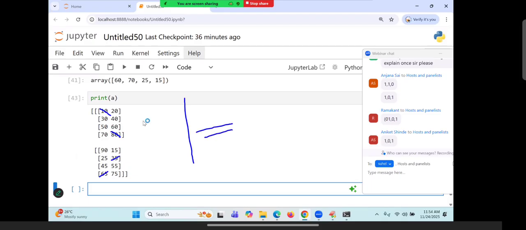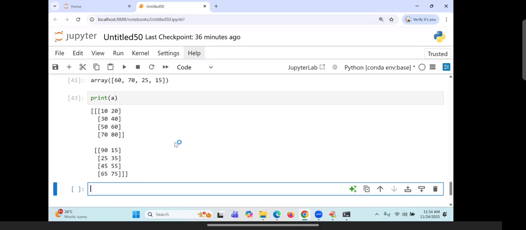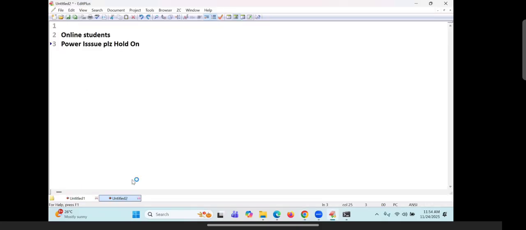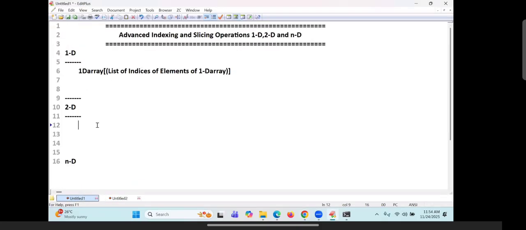So this part I hope you can take care of. Okay now. So what is the syntax here? Coming to the point back, what is the syntax? 2D. Any 2D array is also done. What should I do now? Come on students. I will say row indices of elements. Next, comma, column indices of elements.